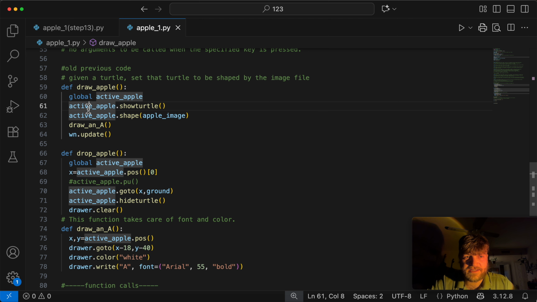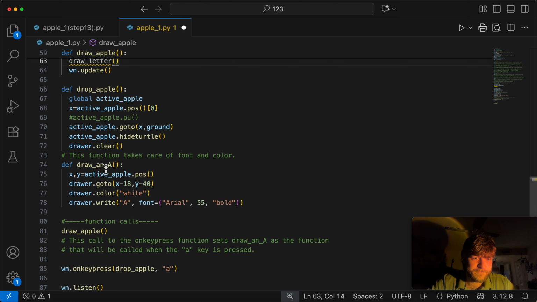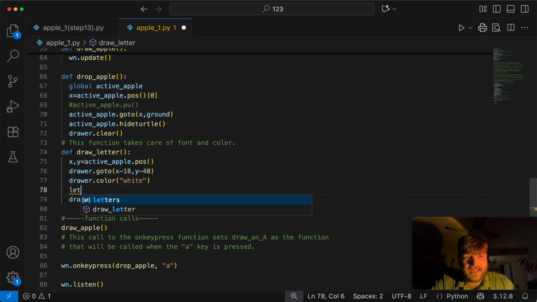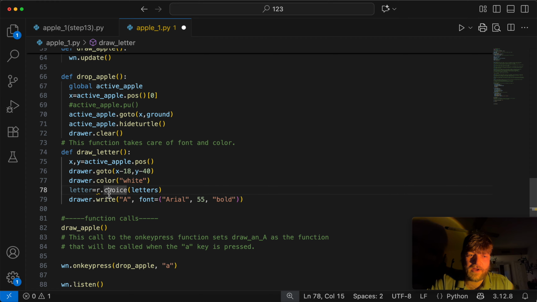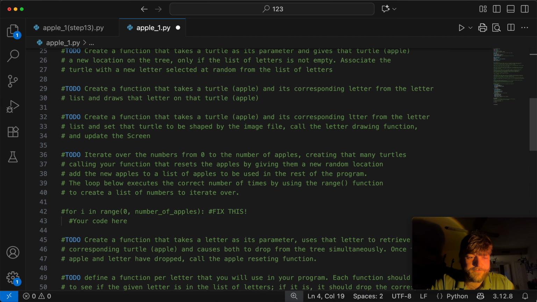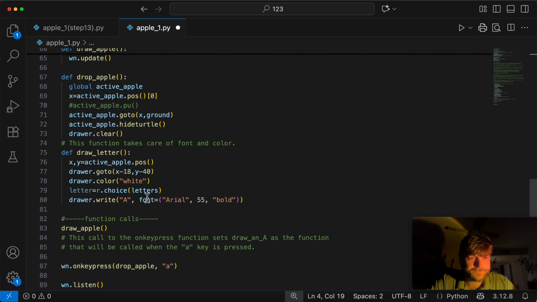Now, do you see how there's the active apple show turtle, active apple.shape, and then there's draw in A? So let's change this to draw letter. We're going to change this to draw letter. And then what we're going to do is we're going to generate this actual letter, right? So letter equals, and then I'm going to do r.choice. Now, we're going to pass letters in there. Now, why are we running into this issue right here up at the top? Import random as r, right? So now let's go back down into here. Letter equals r.choice, that letter.